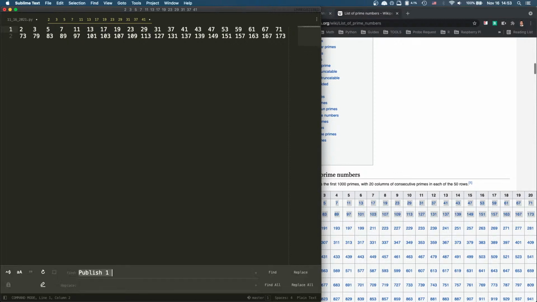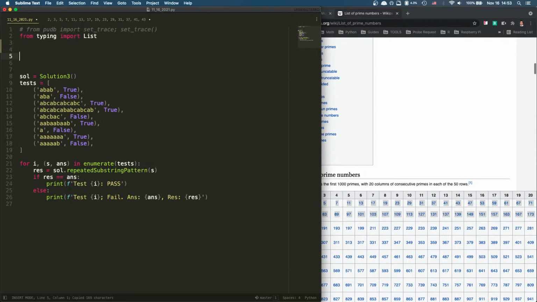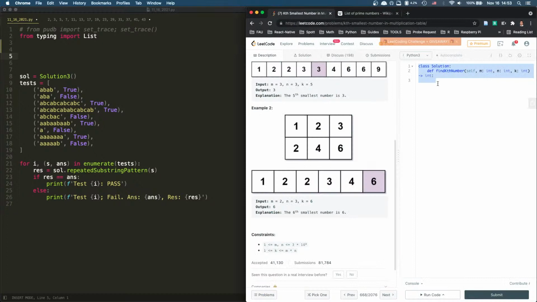Search, right? What we need is, we're gonna search for all these, and we're gonna swap with this. So replace all. There we go. That is our prime list. So we need to copy and then paste the function.